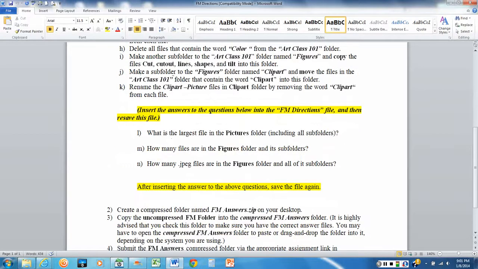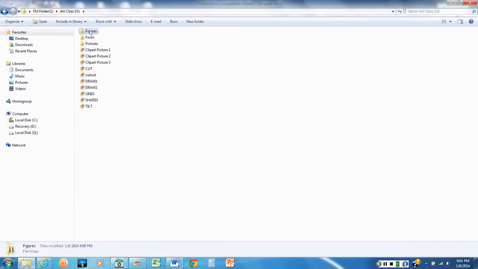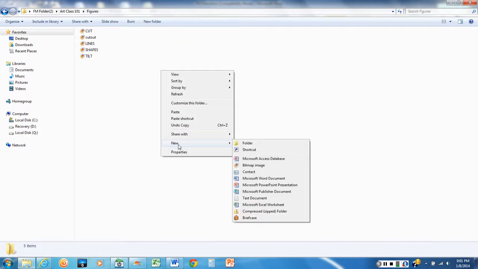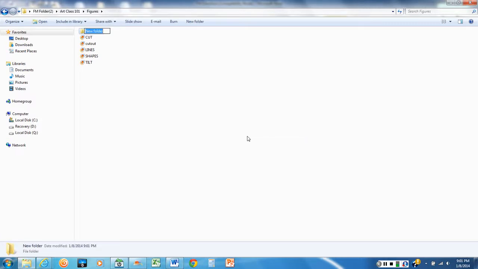So here we're going to make a subfolder to figures called clip art. I'll bring up Windows Explorer. A subfolder to figures. So I'm going to open my figures folder. So make sure up here on the path, the last name you see is figures. I used the new folder button last time, so this time I'm going to do a right click in any open white space. I'm going to select new, and then I'm going to click on folder, and we're calling it clip art.